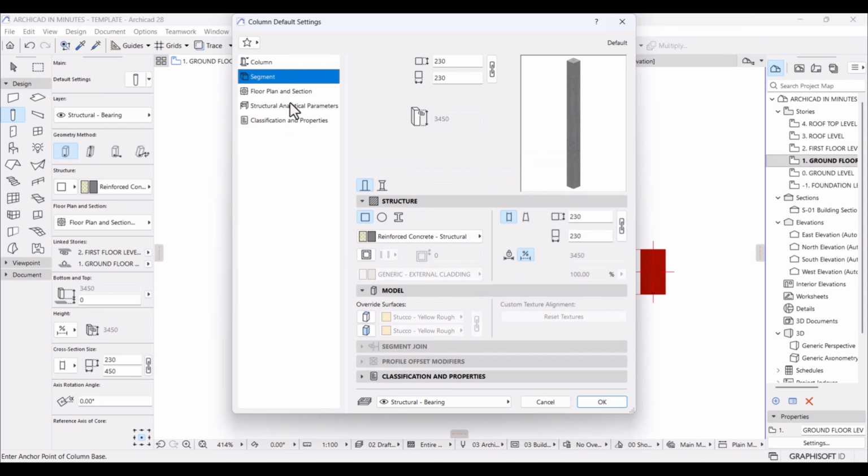So coming down to segment, in structure, it depends on what type of column you want. Do you want it to be a simple square or simple rectangle, or do you want it to be circular, or do you want it to be a composite column? That is, if you are dealing with your I section or channels, you click on this. If it is circular, the other option is off.